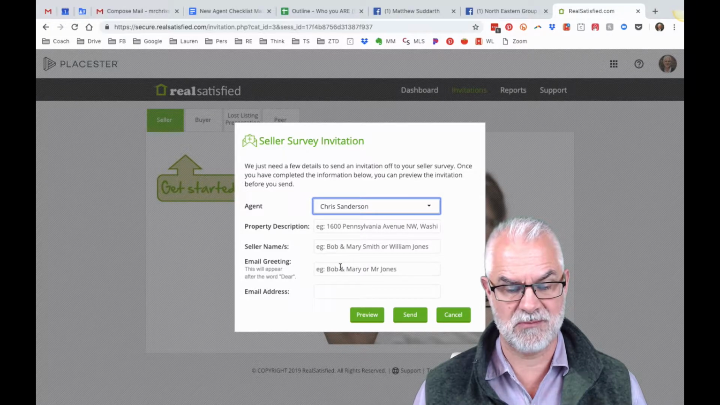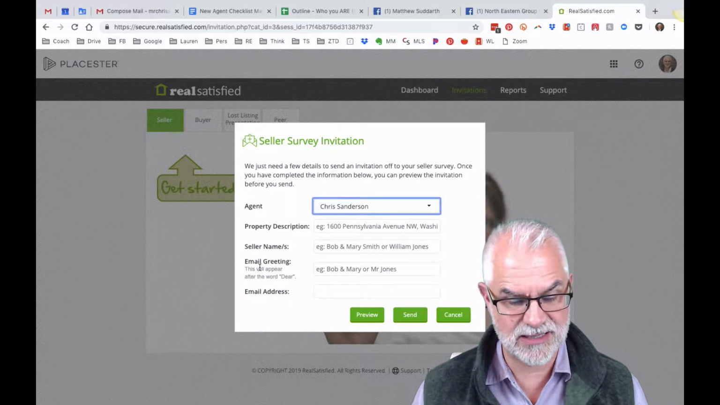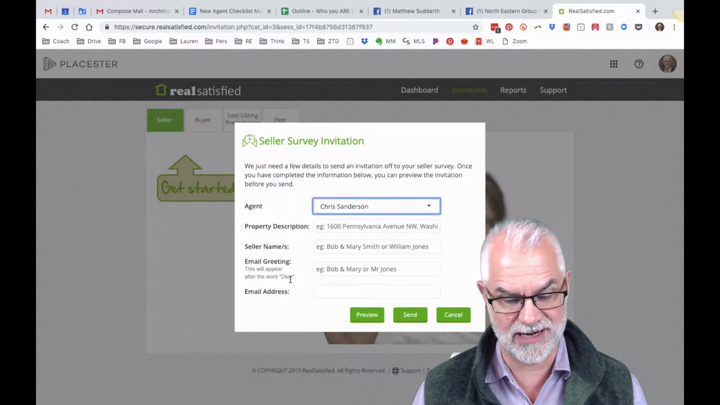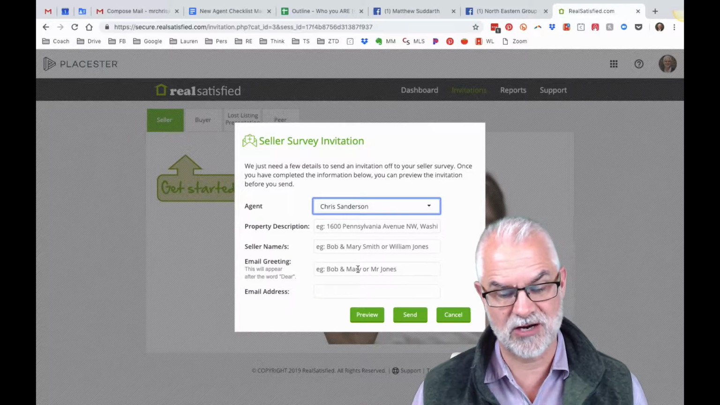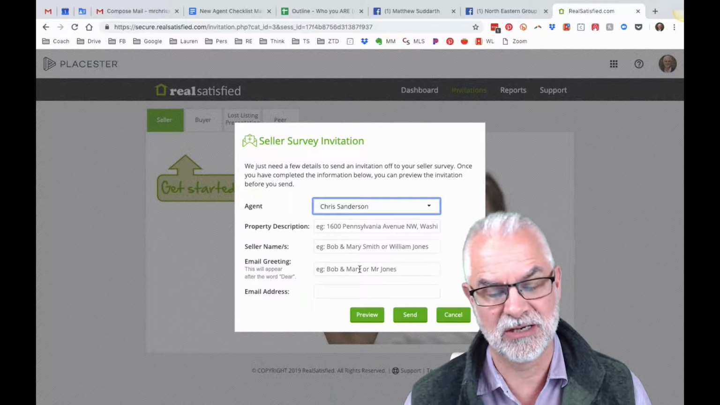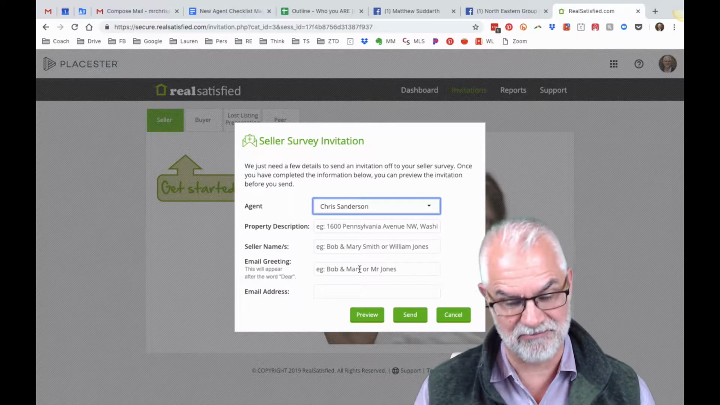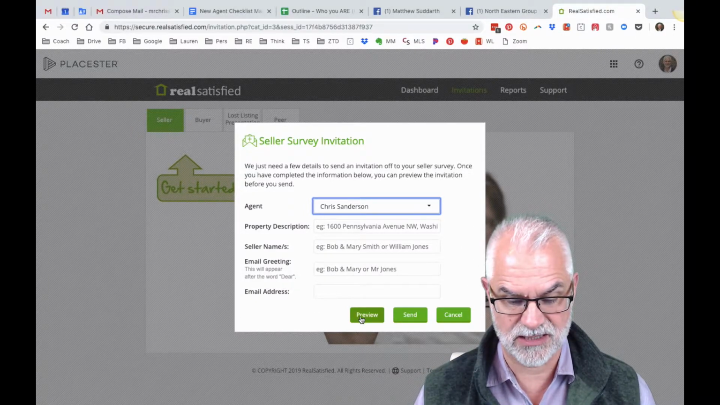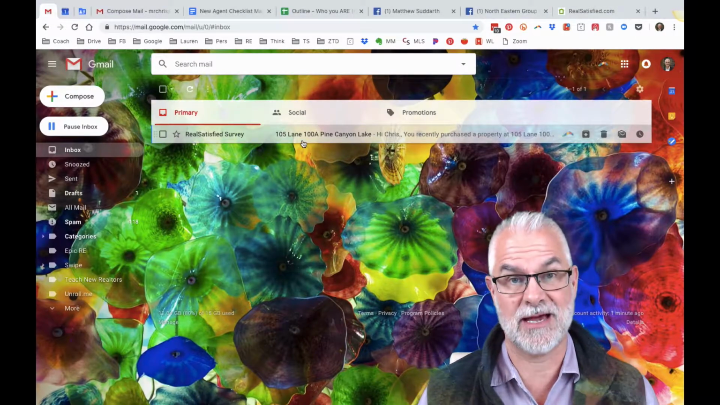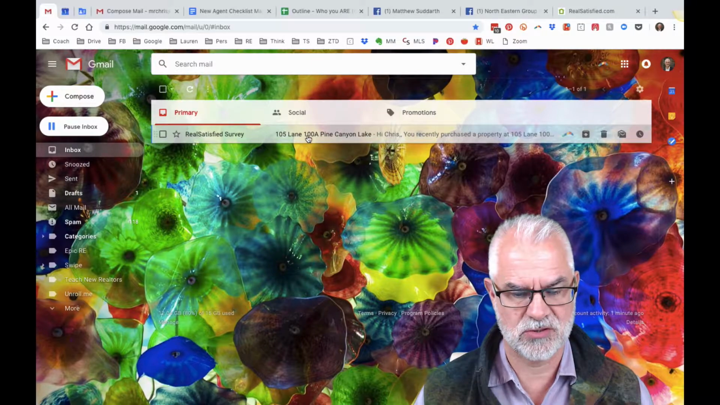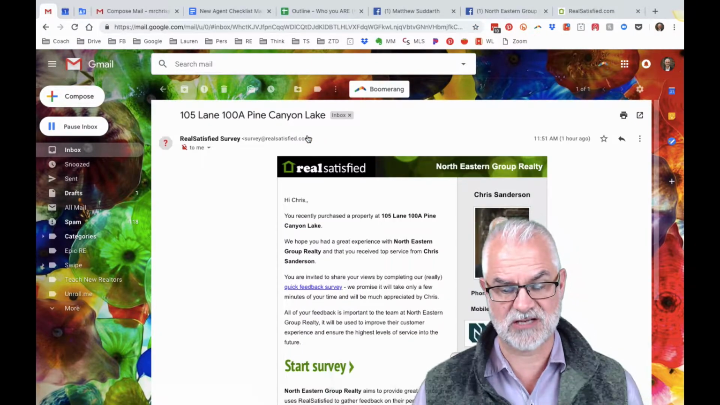If you had a seller, you click invite seller, you put down what their property address was, the seller's name, what you want it to say. So this will appear after the word dear. So don't put dear Bob, or it'll say dear dear Bob. Just put Bob, and then their email address. So this is how it shows up in your client's inbox. Once you send it, they get something very professional looking.